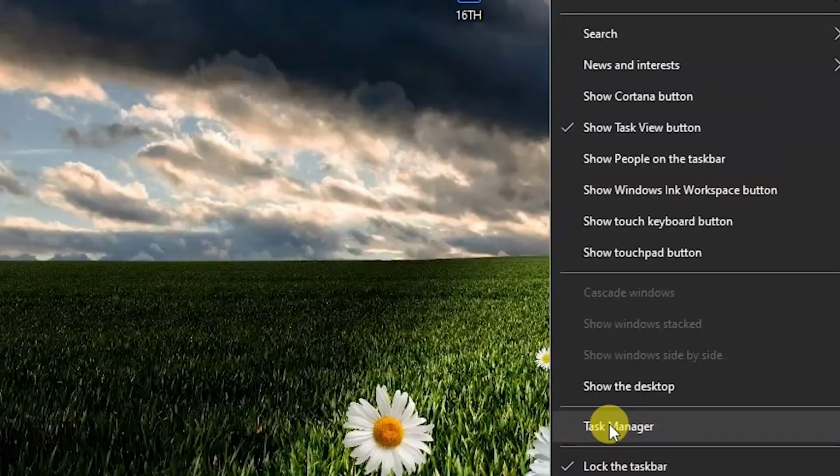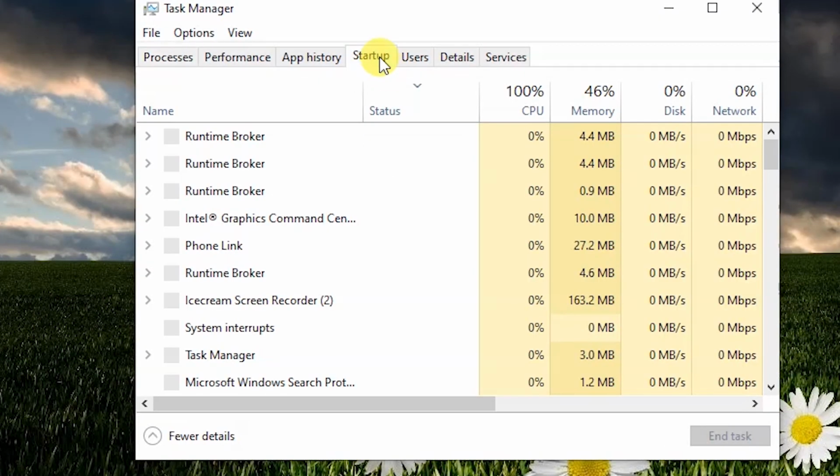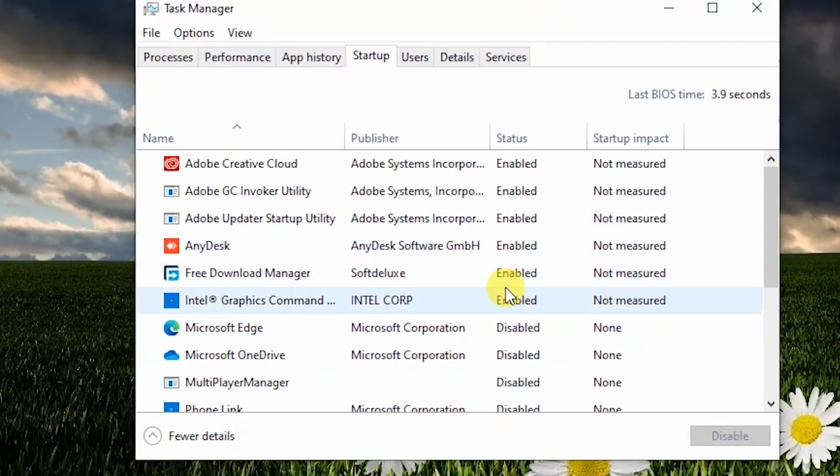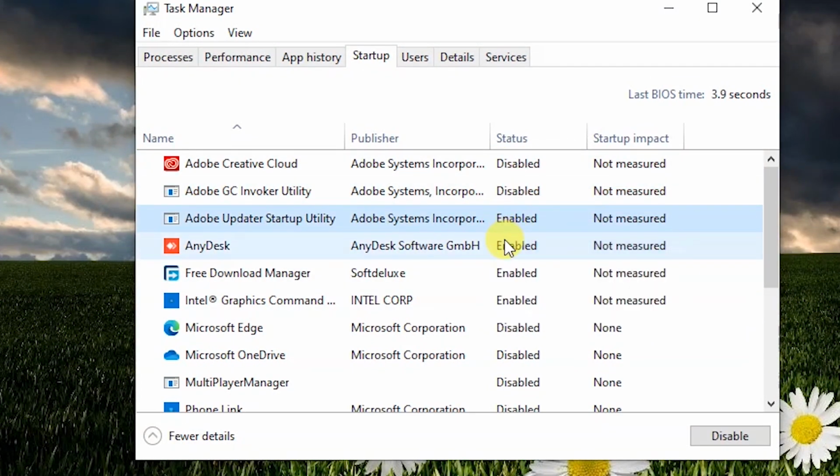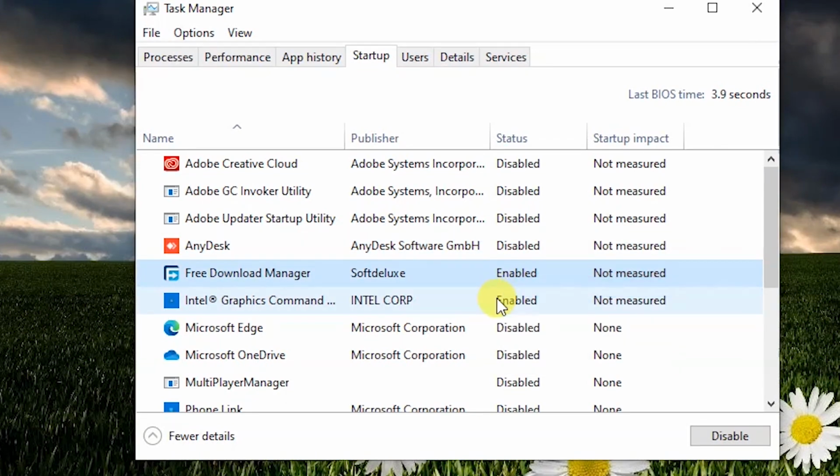Step number 1 is to open Task Manager and then open Startup Services, and there will be some services enabled here. Disable all of them. It will speed up your PC.